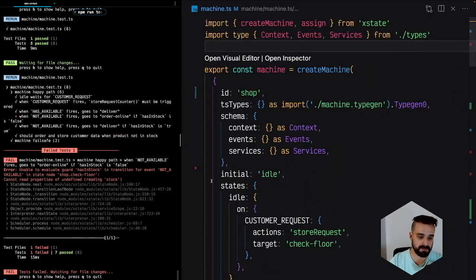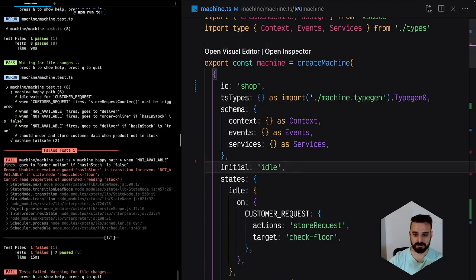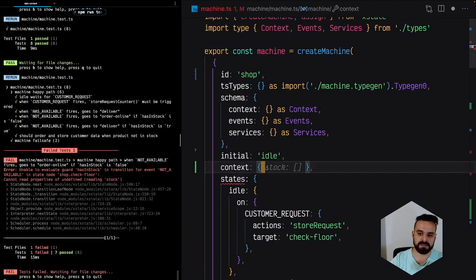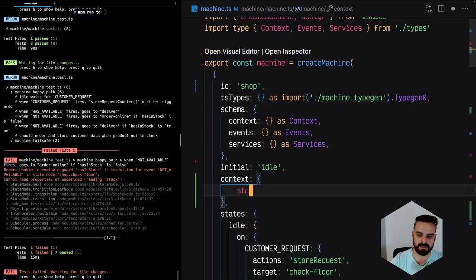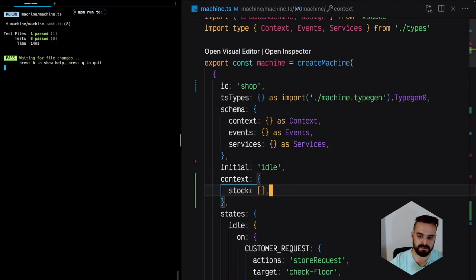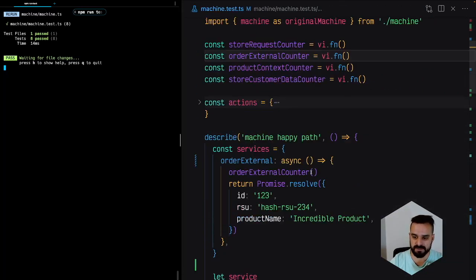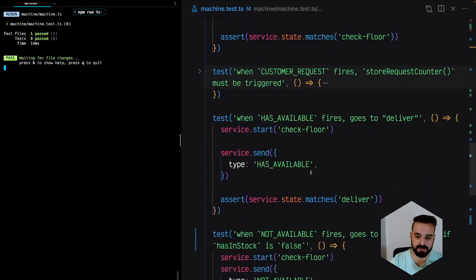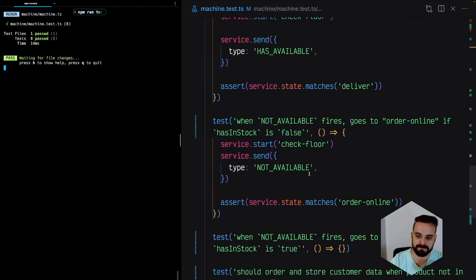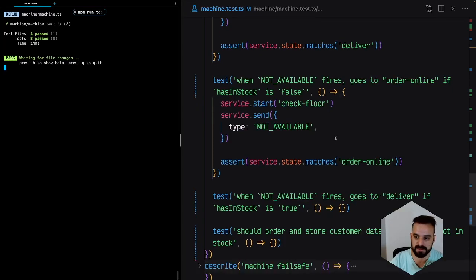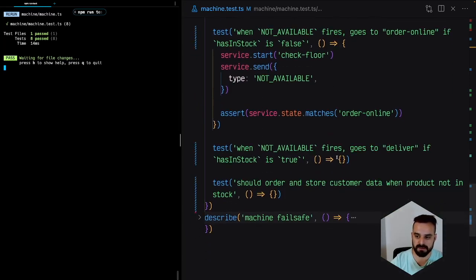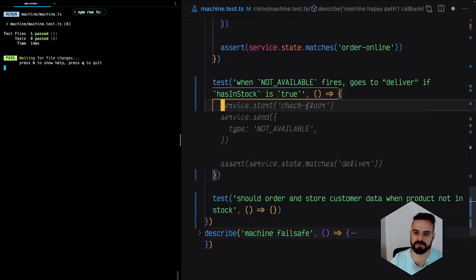And so our test just caught a bug that I skipped. Our stock actually needs to always be there, which I didn't add. So now we have the stock as a valid array, and this is actually now the same test as before because our context is empty at this point. And yeah, it's going to be going straight to order online, which is not the same for our next test.